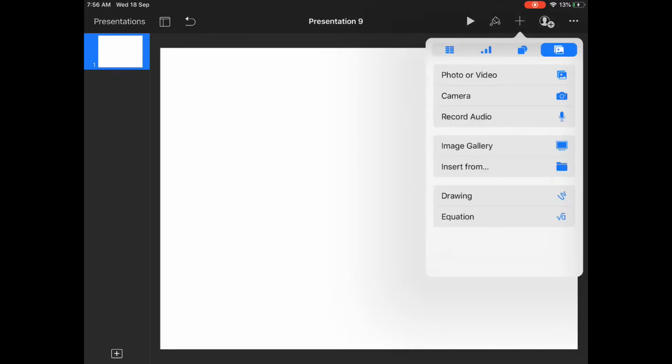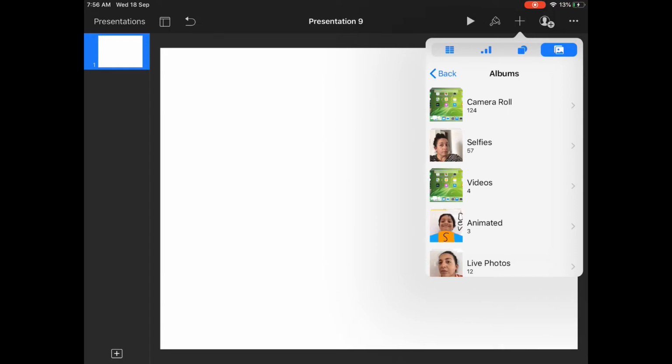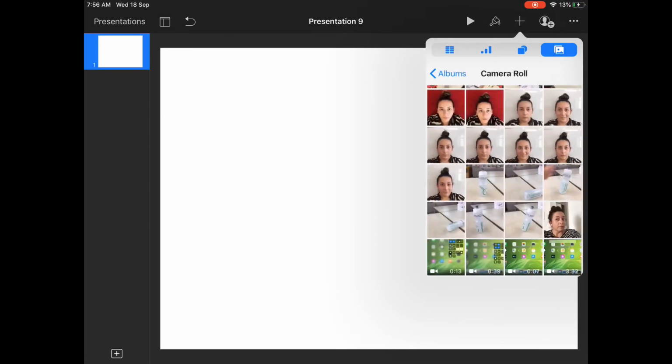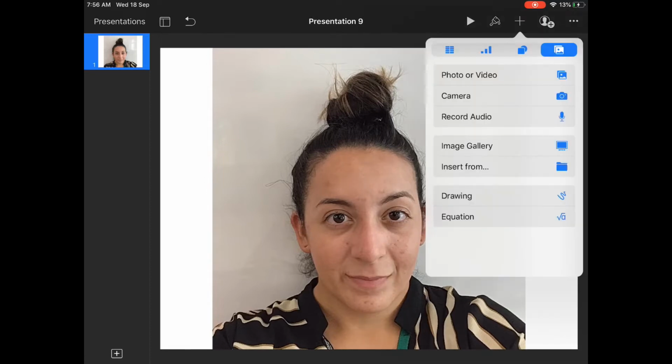Second step is to open your photo, so click the plus sign again, photo or video, and then you are going to find your selfie in your camera roll. Now when you open it up, there's going to be white space in the background. That's because we have a square photo and a rectangular frame. That is okay. Keep that white space there. We'll crop it later.